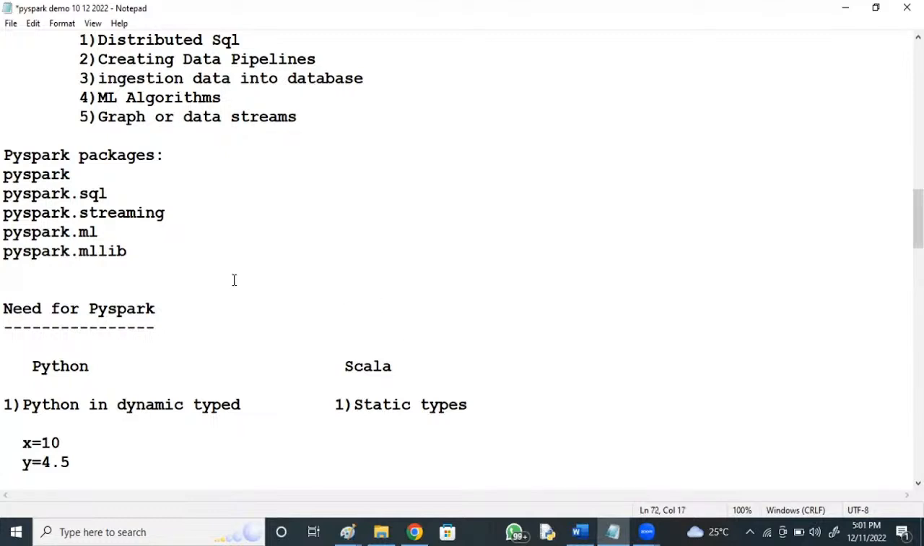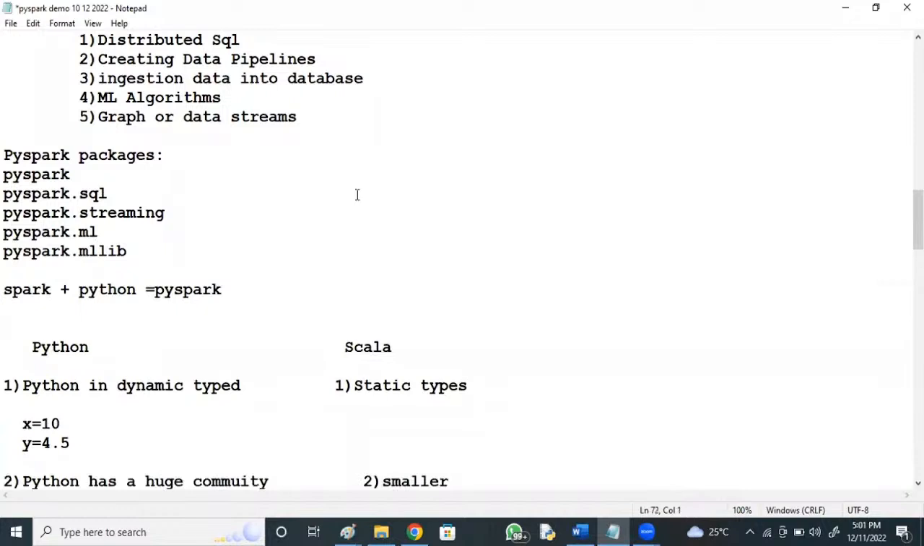If you say Spark plus Python, once again, Spark is an execution model implemented by using a language called Python. Spark and Python combined is PySpark. It is an execution model implemented using a language called Python, though it has multi-language support.